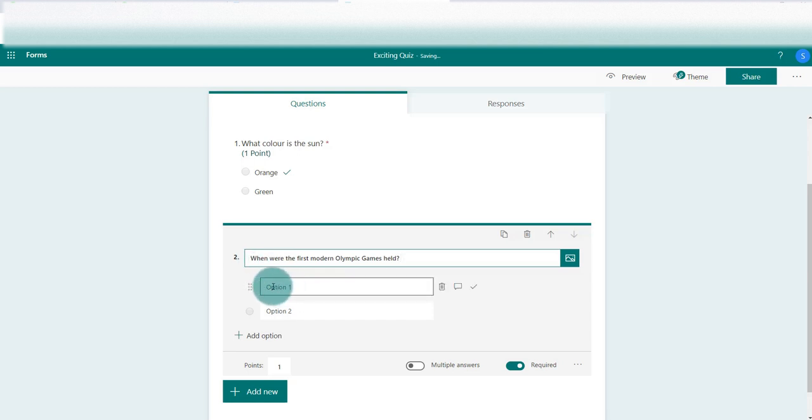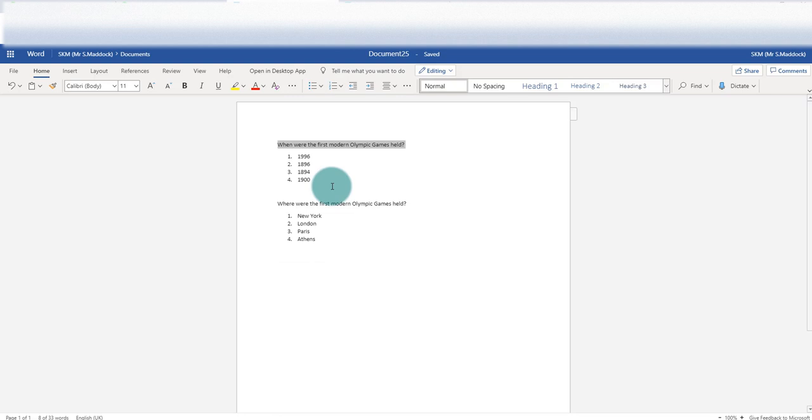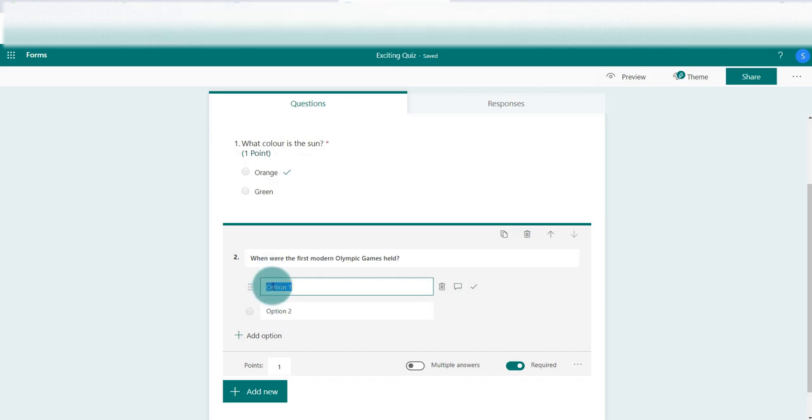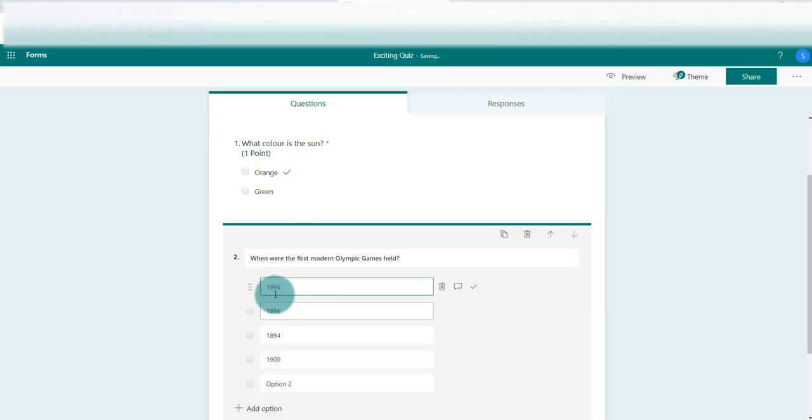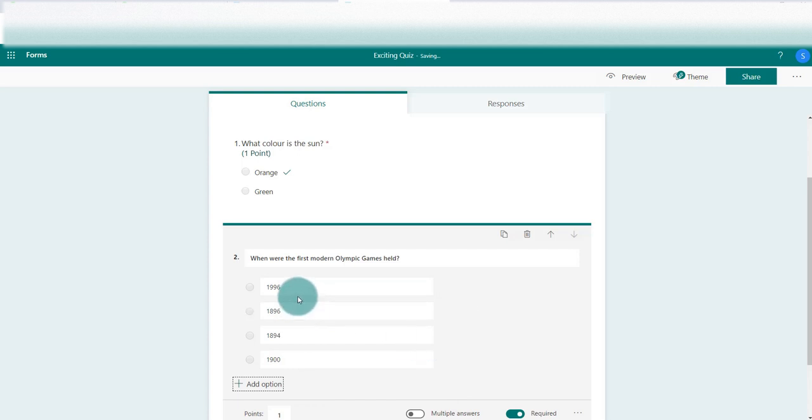Then, this is the really great bit, go into option one, select it, go back to your questions, select all of them as I am doing here, copy, go back into forms, into option one, paste, and you can see that they're automatically imported into our form, which is fantastic to save so much time. I then just delete option two and I've got my four choices and I'll just give it the correct answer, and there we go, that's done.